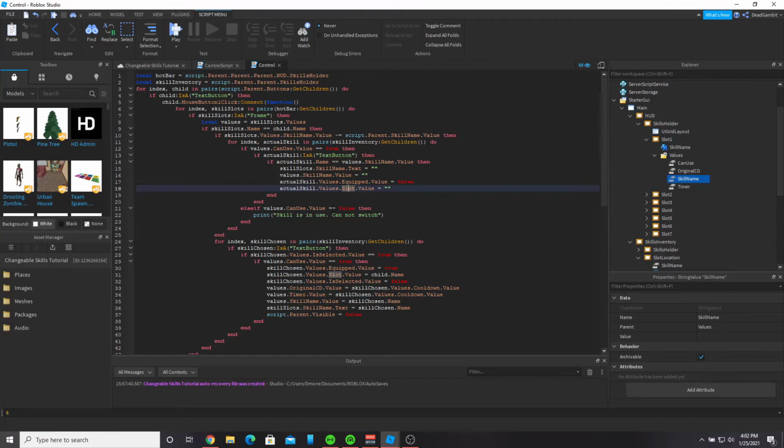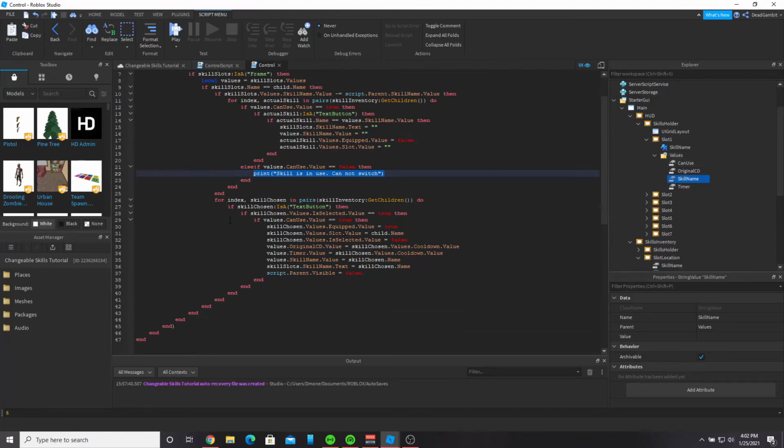However, if the off chance that skill is already in use, so can use equals false, it will not switch it out. It will not switch out that skill until the cooldown is finished.